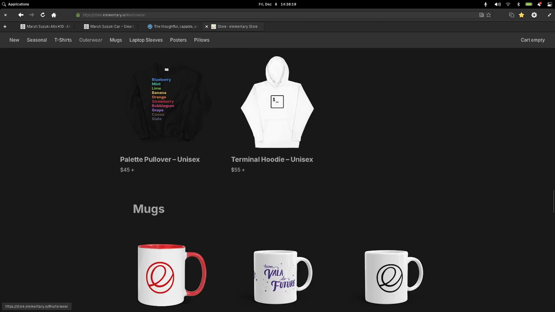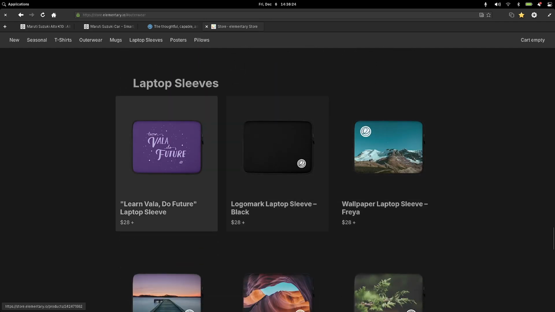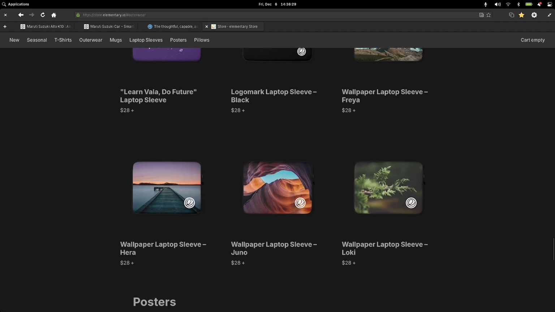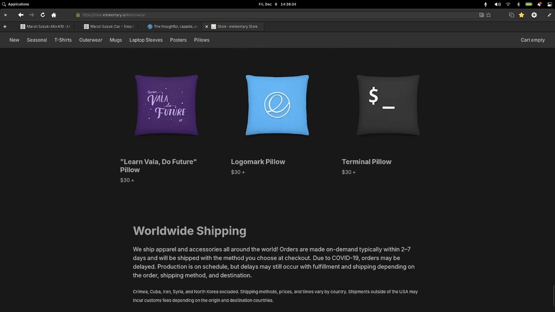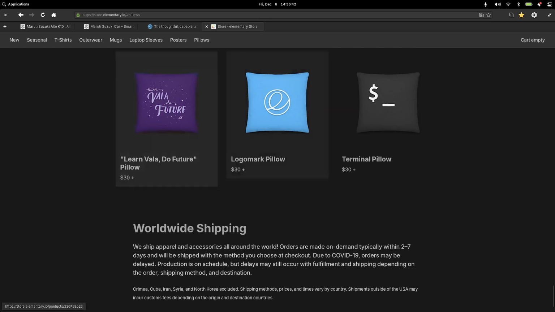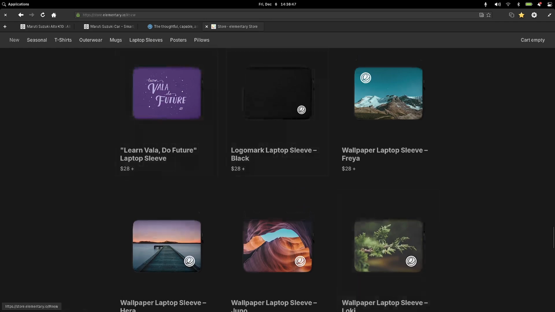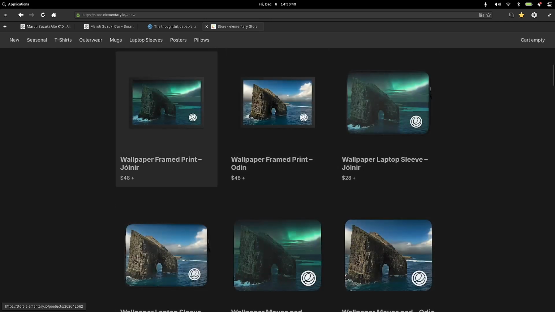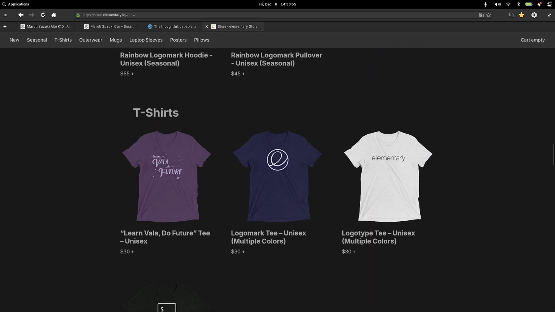Then you can have outerwear. You can buy some mugs, coffee mugs. You can also have laptop sleeves. Those are available. You can buy posters, and worldwide shipping is available. Pillows are also available. So these are the pillows. These are the posters. And what is there in the new? In new, these wallpapers are available, and some clothing items are there.